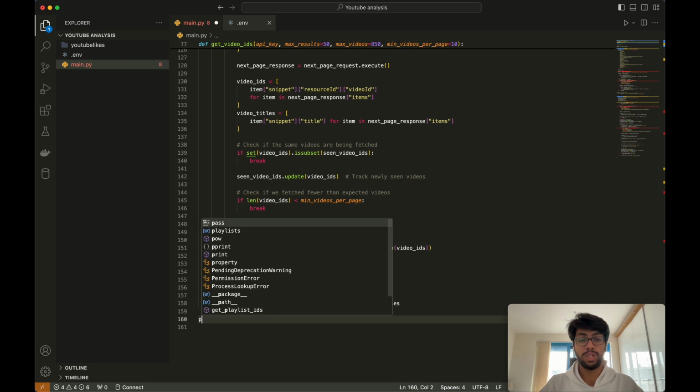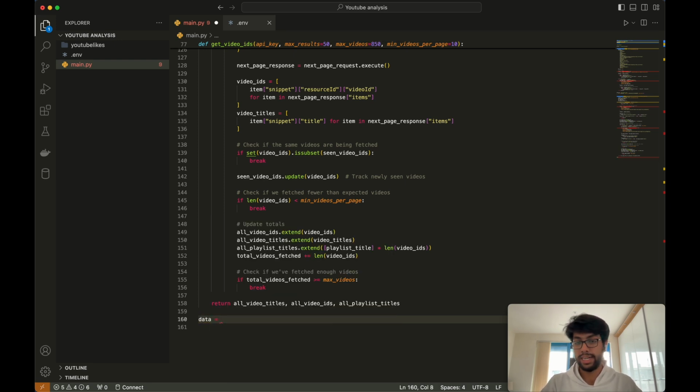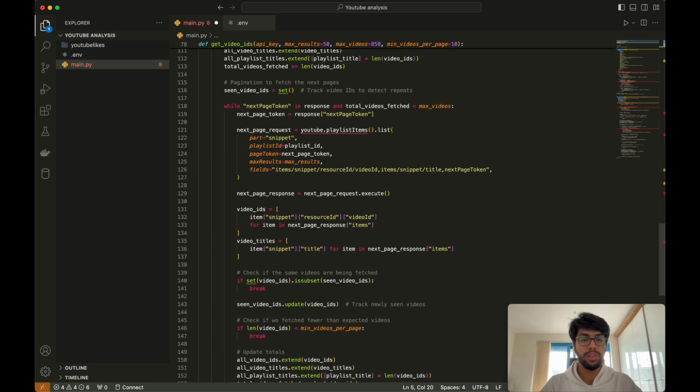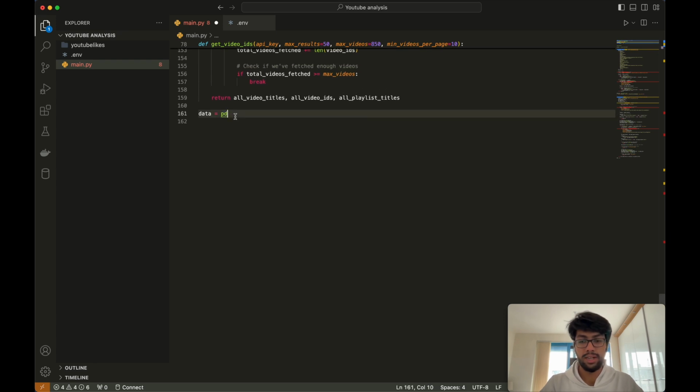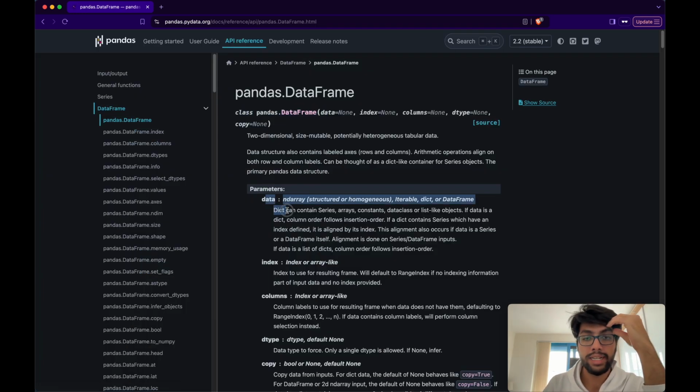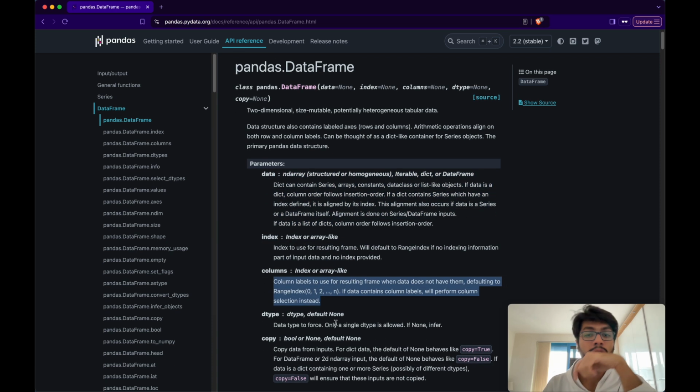For now, we are going to put everything into a data variable. Wait, did I import? No, I haven't imported the library. Import pandas as pd. Now I think we should be fine. Pandas DataFrame. How do we do the DataFrame thingy? Let's check it out. So this is the pandas DataFrame class. It takes different variables such as data, index, columns, etc.